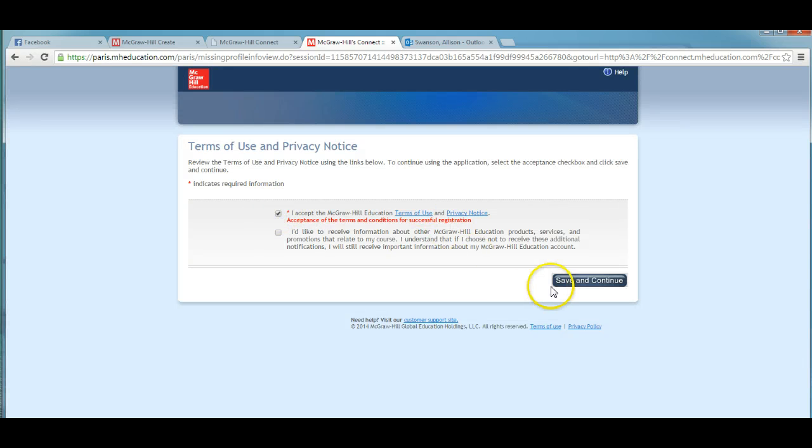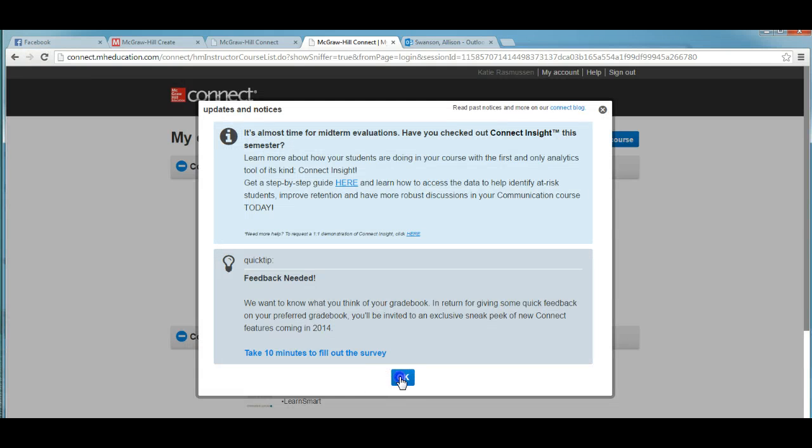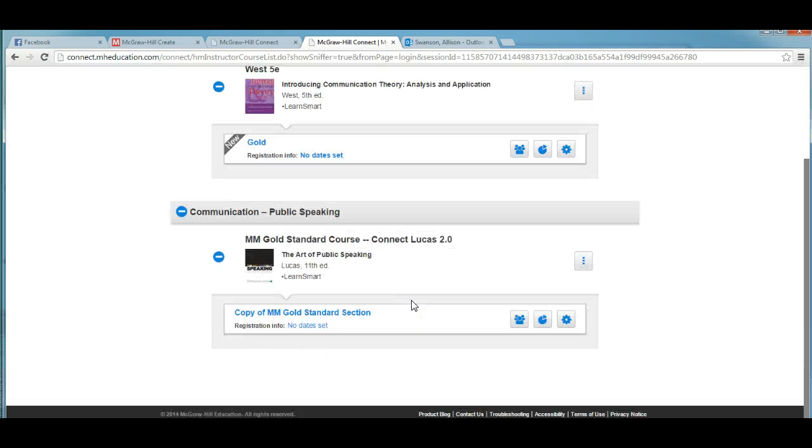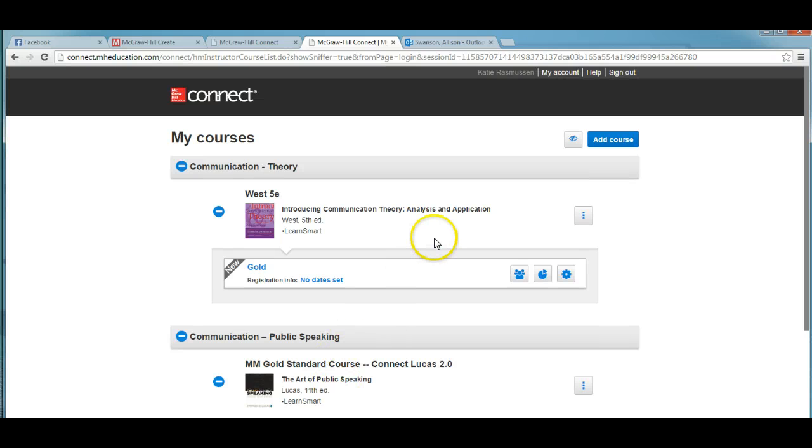Continue, accept. Okay, so there's a couple things in here too. You have a Connect course for Lucas in here, but I can't remember. You may have used a different email to do your child flipped class test. I thought I would see that in here too.